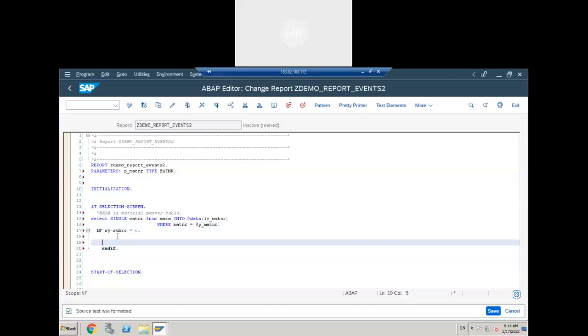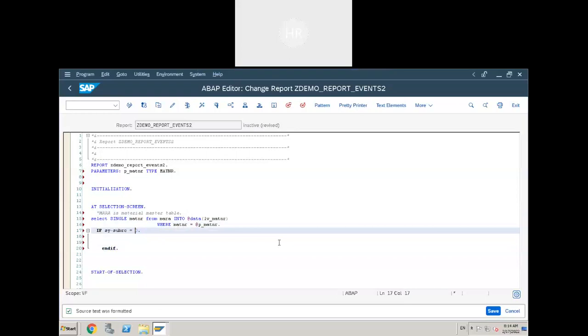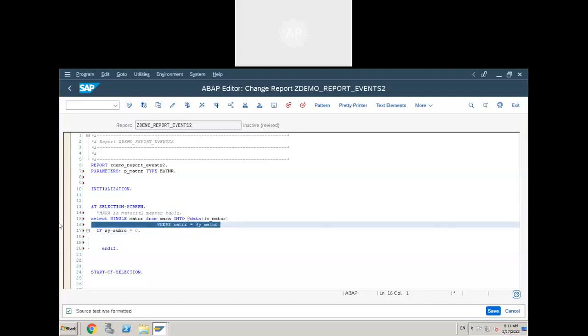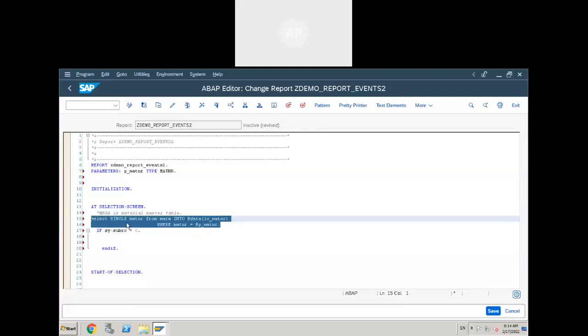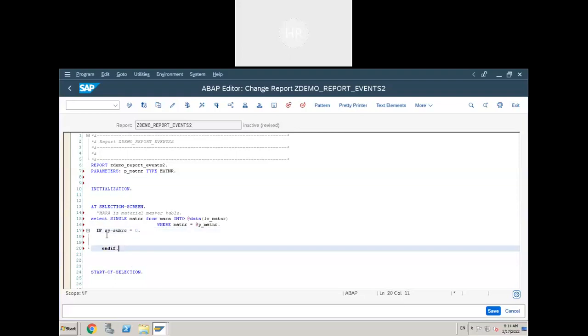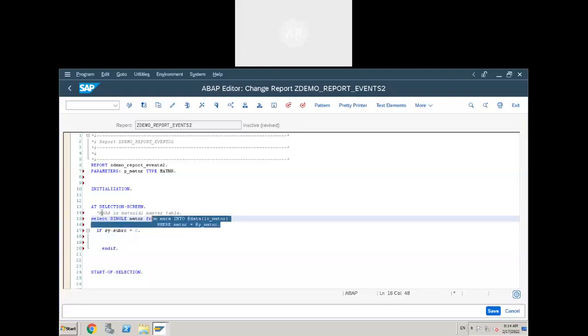What we need to write here? sy-subrc equal to 0. What are we doing here? From the select statement we write, we are selecting a single material from the master table. So why do we write this select statement? We are selecting a single material from the MARA table. What is the use of this select statement here? What is the purpose of that logic? Selecting the fields in the table.